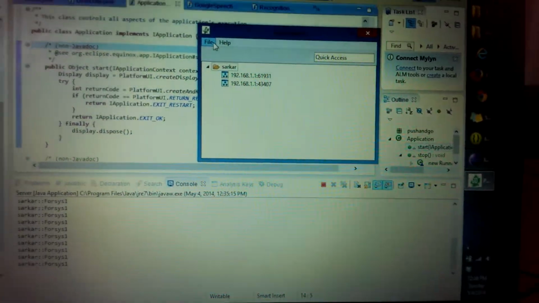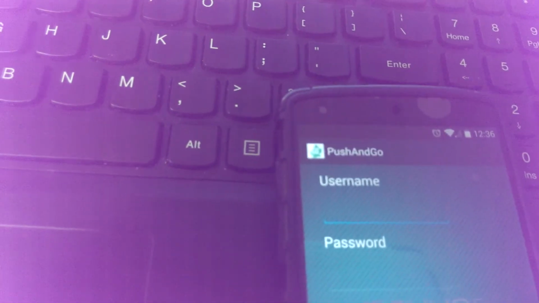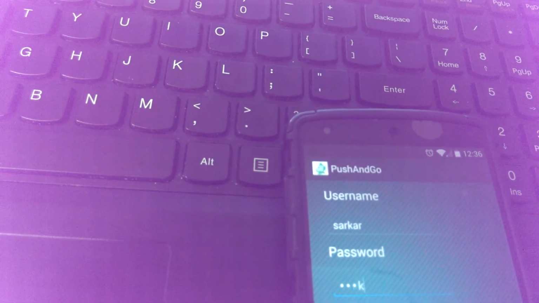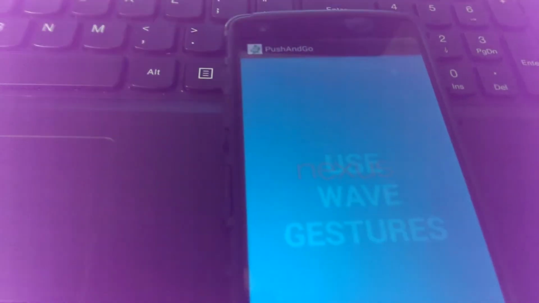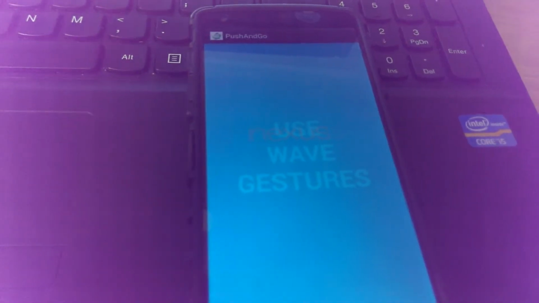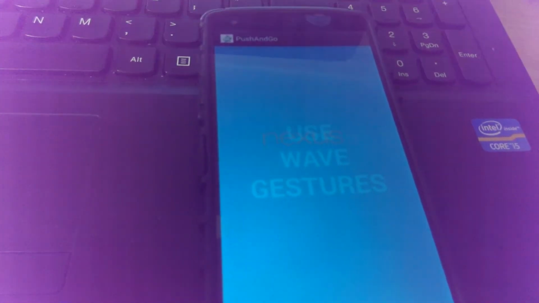As you can see, now I'll go to the mobile device. You can see the mobile device also has the software here, and I can log in using the same credentials because it's the same account I have logged in. Okay, so you can see that I have logged in, and it's the other page. It just has 2 pages, and it's the other page which says use wave gestures. We'll come back to this again.